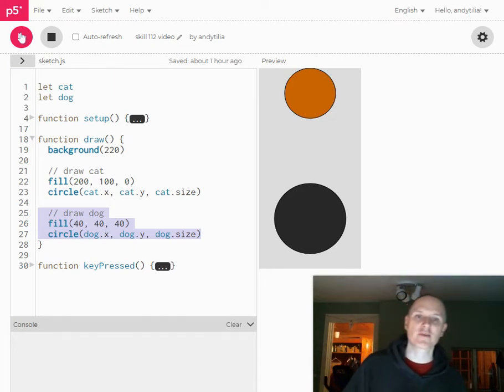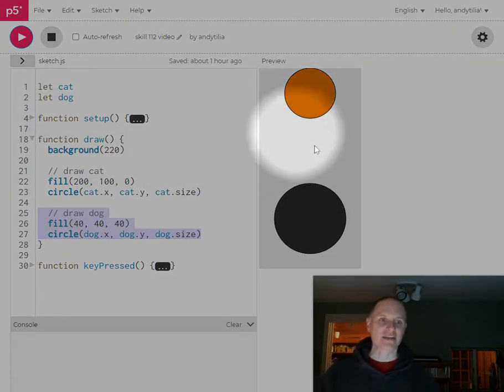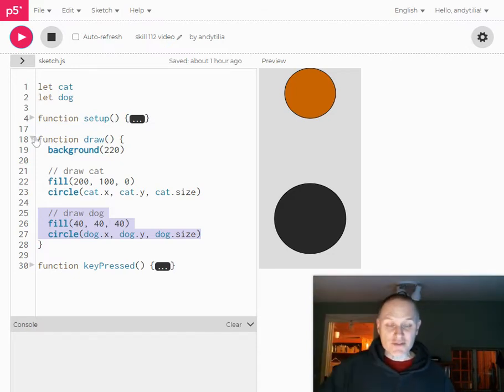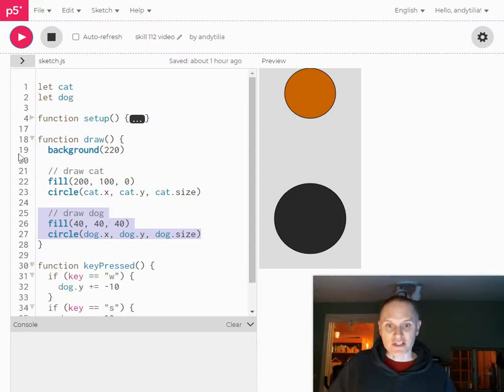So far, this should look pretty familiar. And when I run the code, you see what it looks like over here. Cat at the top, dog at the bottom. Now, the interesting thing comes when we look at the keyPressed function.